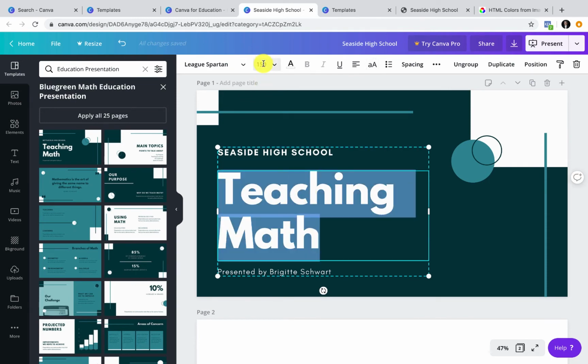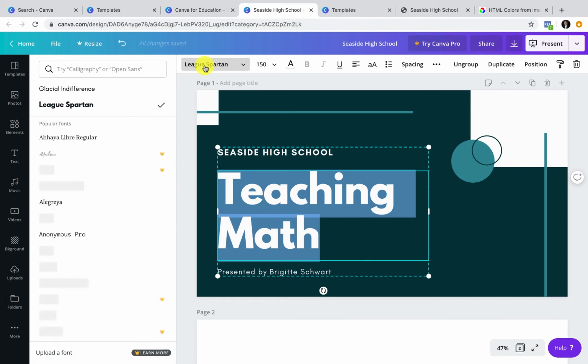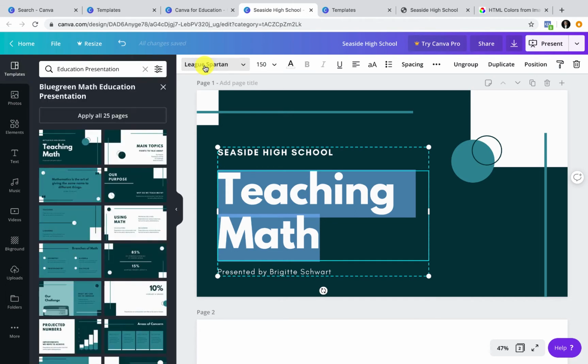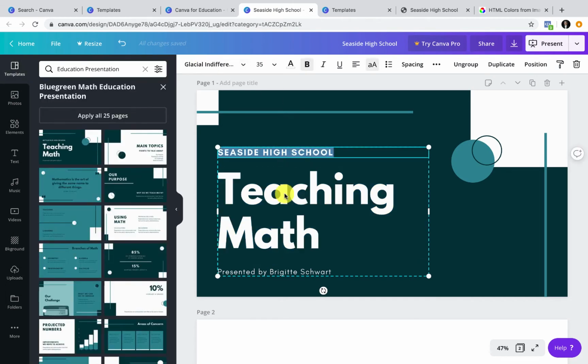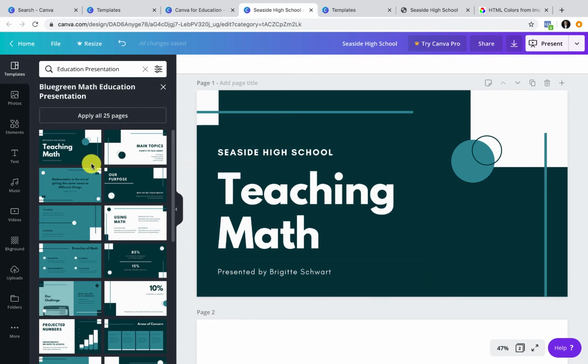You can change the font size here. You can change the font type here. And you can delete or edit any of these boxes, right? So they put this together for you, but you don't necessarily have to take all of their suggestions.